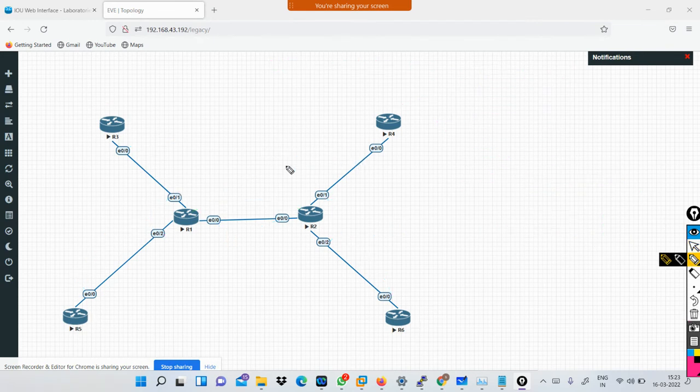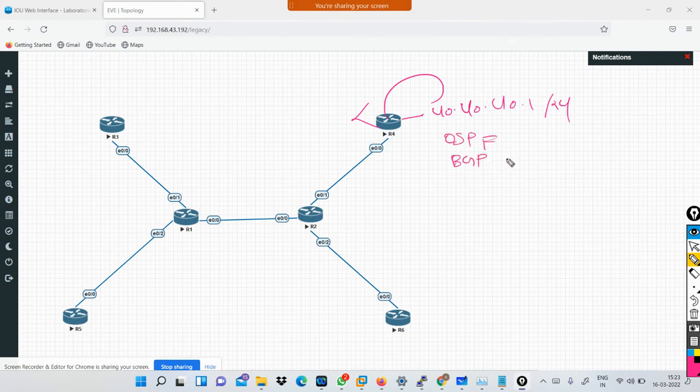Let's suppose I'm sending some routes from here, that would be the 40.40.40.1/24 network. I'm sending this route inside this area, which you can advertise in OSPF as well as BGP. But which one will be the best? Always the lower AD value will be preferred.